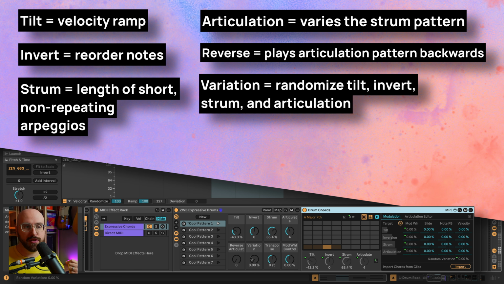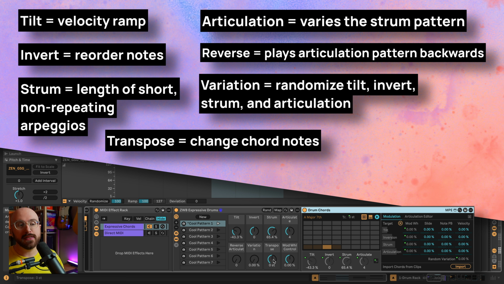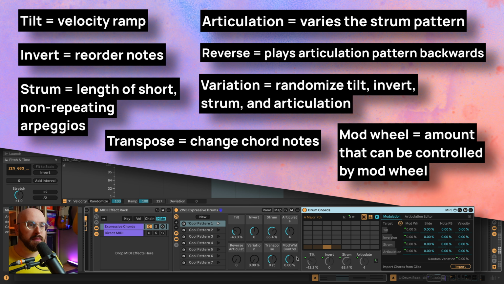I wanted to be able to introduce randomness. Transpose just lets you shift where on the drum rack it's being played. And then the mod wheel control, I set it up so that the 4 top controls can be controlled by the mod wheel on a keyboard. And just by bringing it up and down, I can shift that percentage.